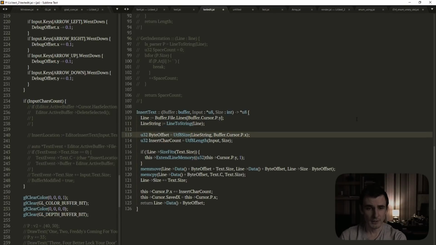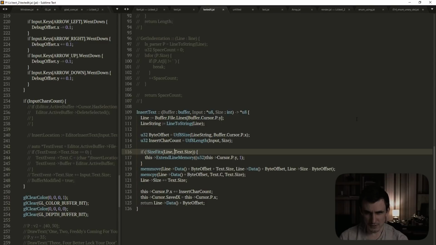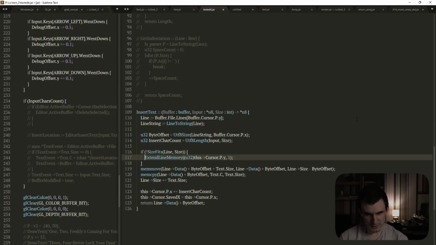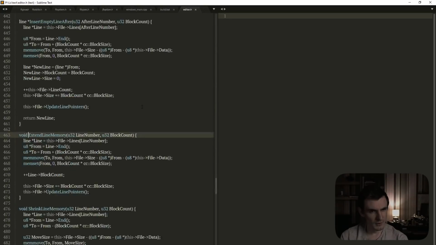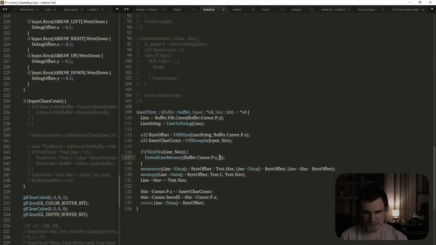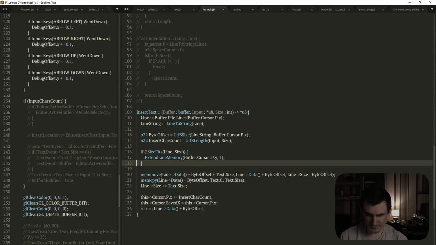Line string, byte offset, insert character count. If not, line size fits. Size fits. Extend line memory. I don't remember what this is. Extend line memory. Buffer, cursor P. What? That's the line number. Let's see. Extend by one block. That's not necessarily probably good enough for now.